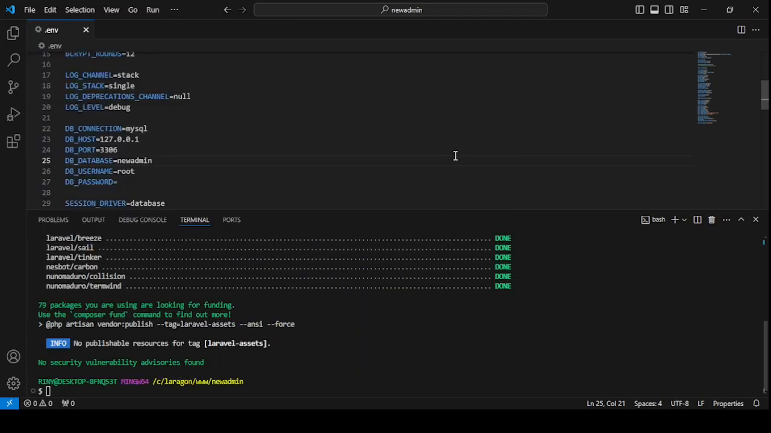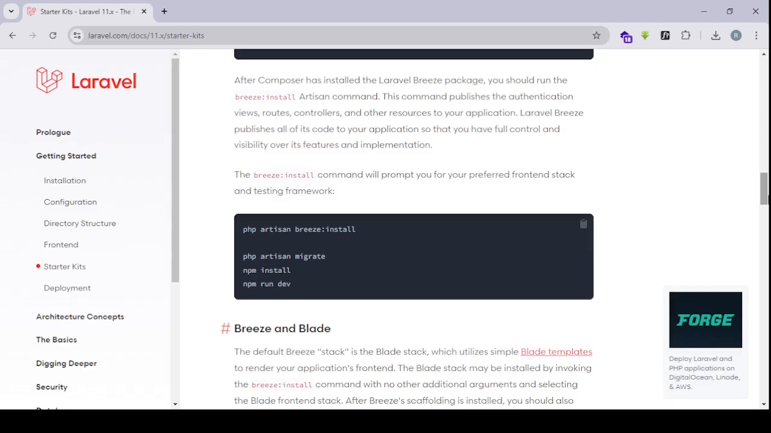Okay, the require has been done. Then we go to the next command. The Breeze install command will prompt you for preferred front-end stack and testing framework. Okay, so copy this, Control C, and go back to the terminal and right click, enter.